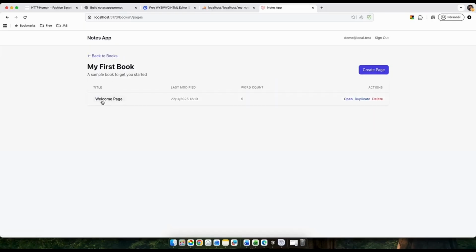If I click on this, the open page is also here. Now if I click, you can see here open, duplicate or delete or create a new page. I will click on open and this is where it fails, like failed to load page. If I click here again, it says failed to load page. As you can see now, our app is up and running.